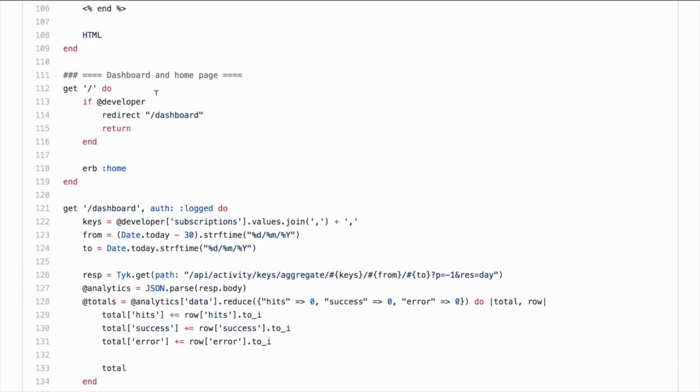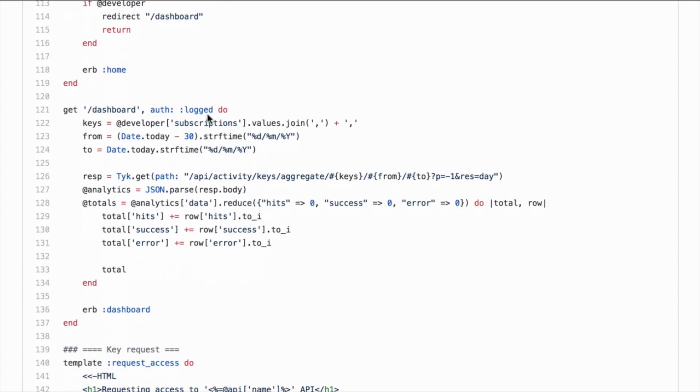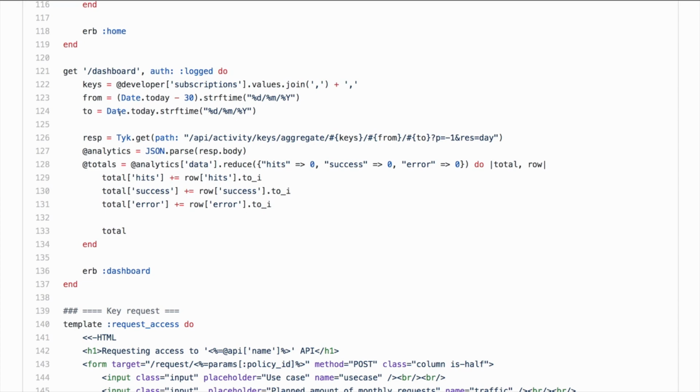If the developer is logged in, we redirect him directly to the dashboard. And inside the dashboard, we get the list of available user keys and try to get aggregate statistics across all his keys and just summarize all the total statistics.